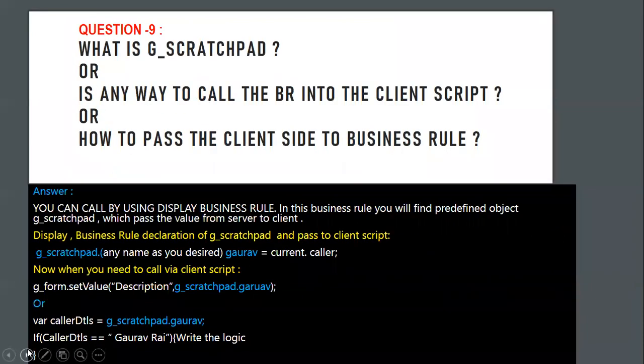Okay, we are moving to the next question. What is g_scratchpad? Is there any way to call the business rule from the client script? How do you pass the value from server side to client side? You can answer like this: you can do it by using the display business rule. In this business rule, you will find the predefined object g_scratchpad, which passes the value from server to client.